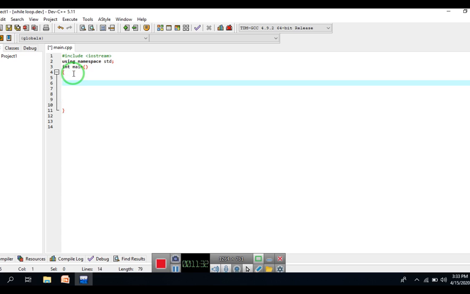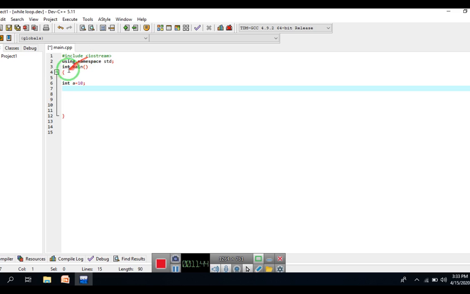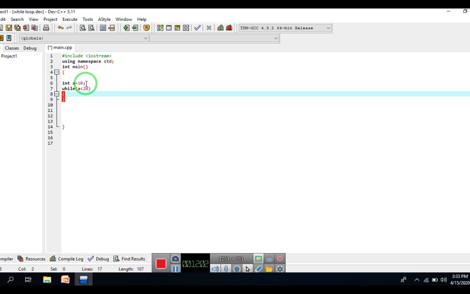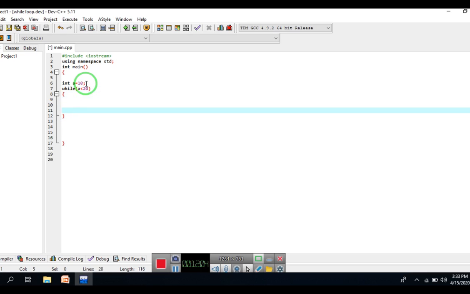So first of all we declare and initialize the value. As you know how we can do this: first write the data type, then the variable name, then the sign of equal, then the value, and then the terminator. Okay, now we have a while keyword. In while we have a small parenthesis where we have a condition, a is less than 20.